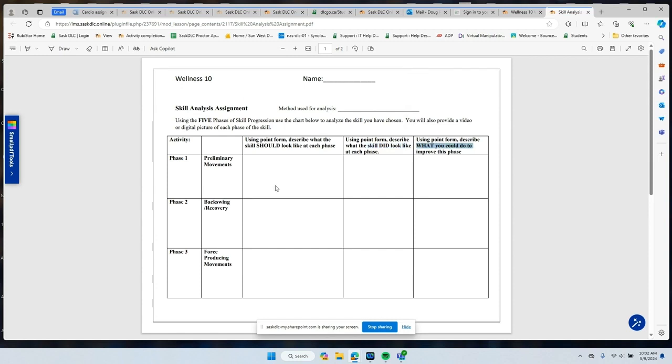So you're going to pick two skills that you are going to work on. And for each of those skills, you'll take a video of you doing the skill, and then you start your analysis. So with the video playing on your computer, you'll look at phase one. So whatever your preliminary movement is, and you'll say what that skill should look like, what it actually looked like when you did it, and then what you could do to improve on that phase of the skill.